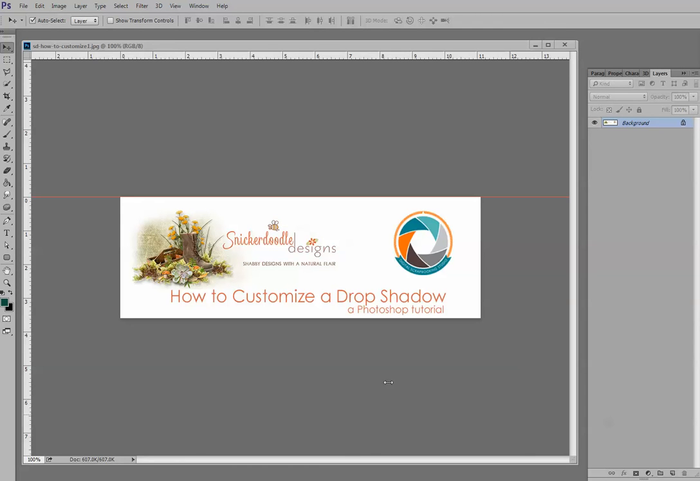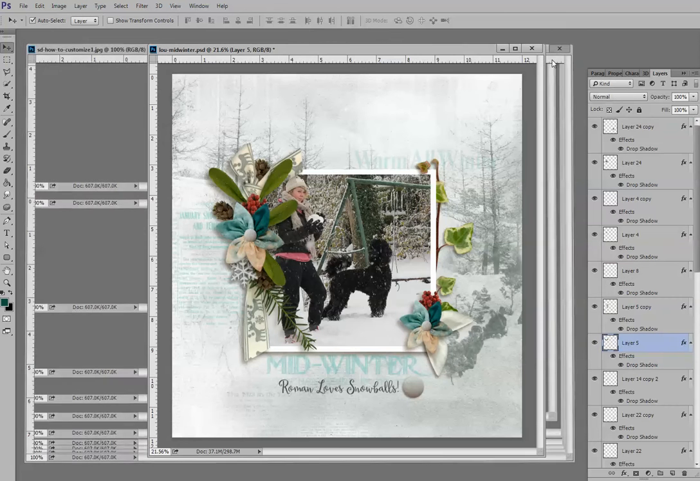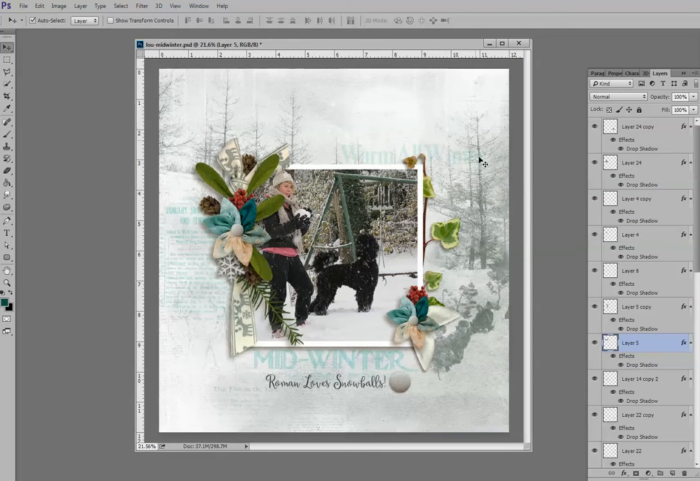Today we're going to take a look at how to customize a drop shadow in both Photoshop and Photoshop Elements. We're going to be working with this layout created by Lucy Creations, and she created this entire layout using only products from our winter commercial use grab bag that is a special during Digital Scrapbooking Weekend at digitalscrapbookingstudio.com.